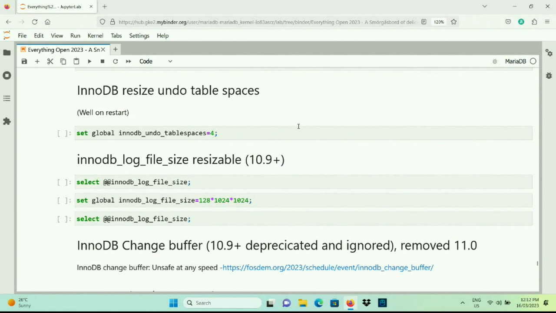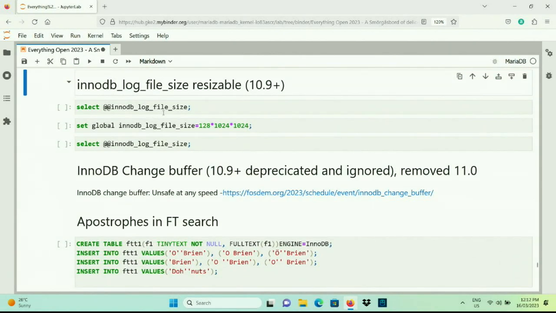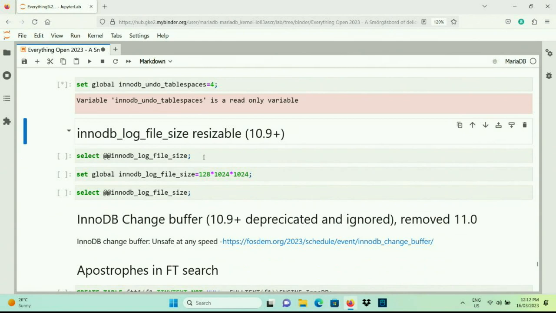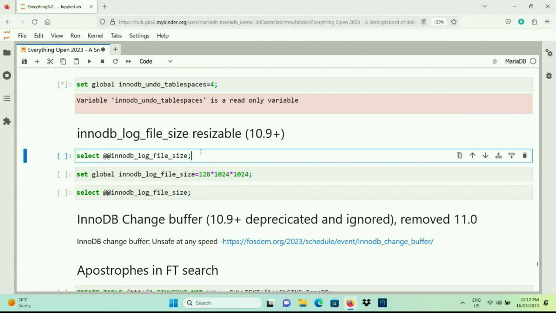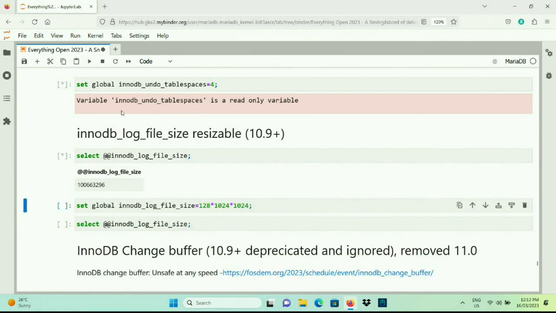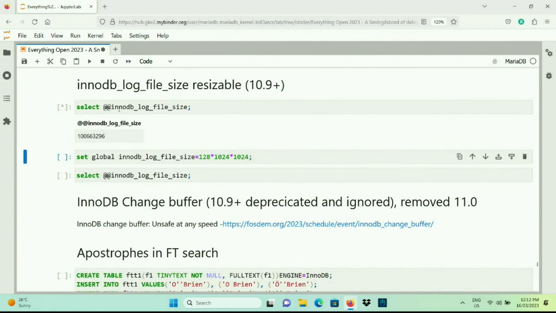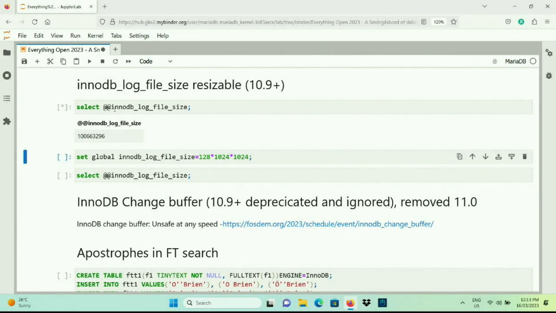There are a number of resizable segments in the table spaces that can be changed if you stop and start. It's not actually dynamic in the user interface. However, the InnoDB log size is resizable. So if you've got a default size that for some reason is rather small, and you end up doing a lot of bulk inserts, you can actually resize that dynamically at runtime. Or down, in fact.